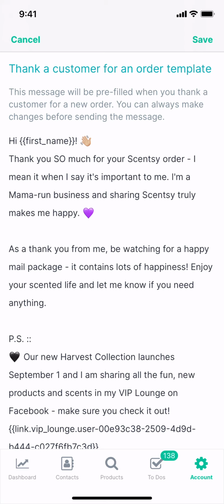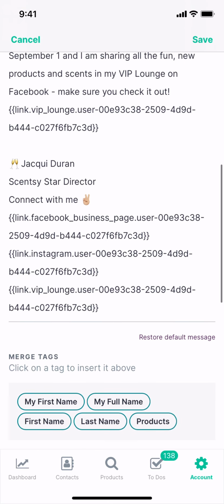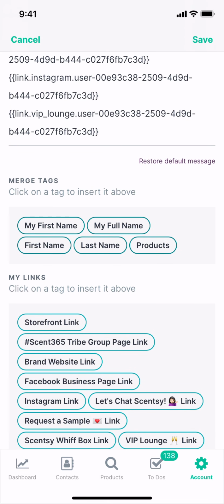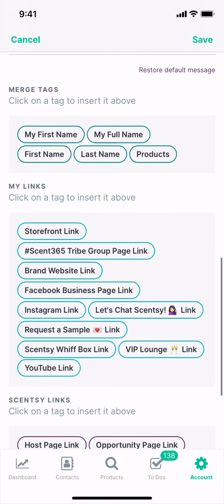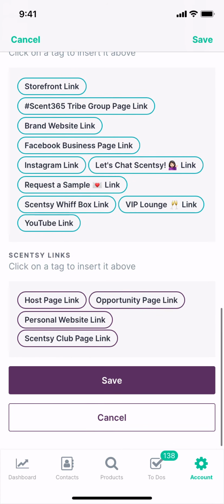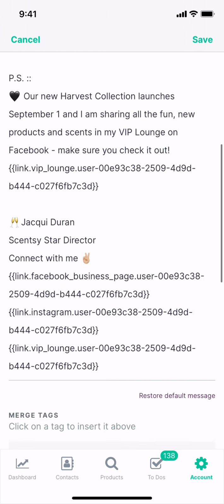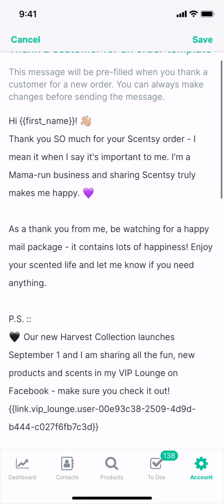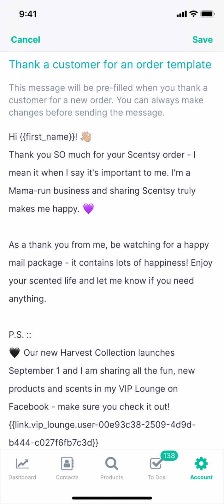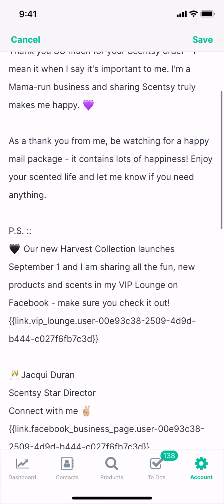So again, it's not sounding the same every single time that I reach out to a customer to, in this example, thank them for an order. It will give me all of these things. I've got some tags here that I can put in, my links, and I'm going to show you how we get those. And then of course my Scentsy links. Those are going to be automatically put in by Amy, so they're all there and link directly to those things. All right, so you can see what I have so far. Hi, first name, and what I did is I used the tag. I'm going to erase all of this and show you how I create it from the beginning, but I just wanted you to see what I have here.